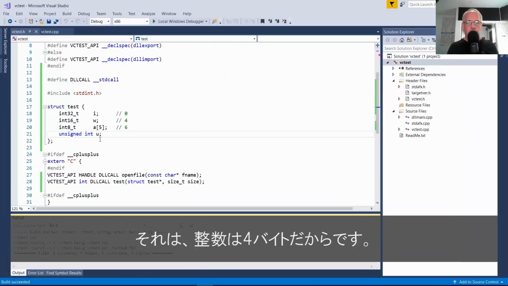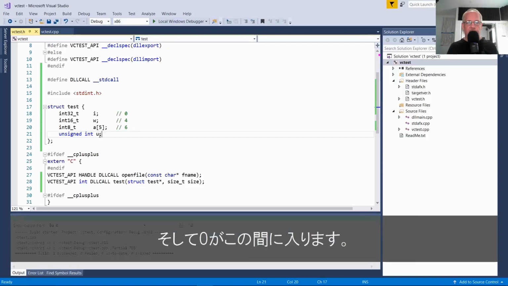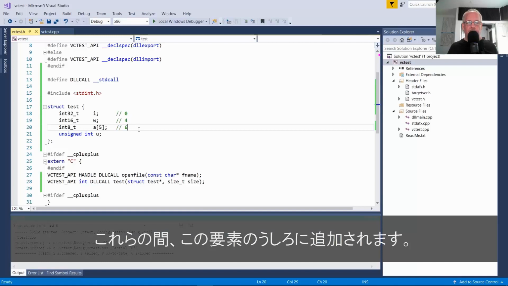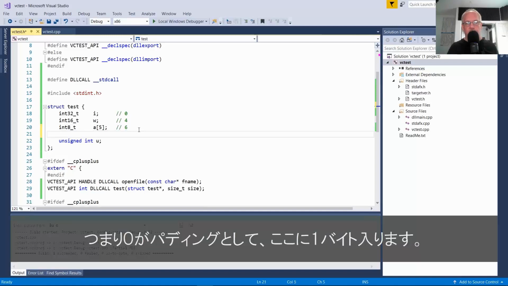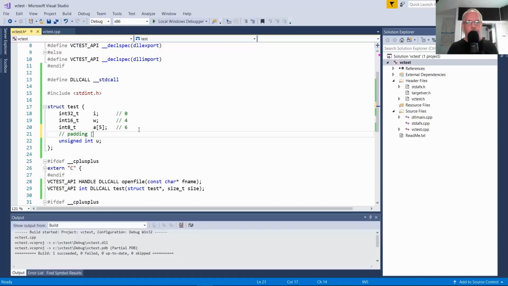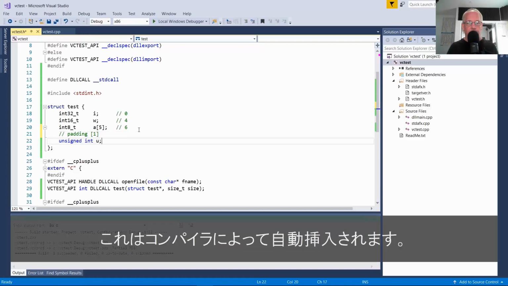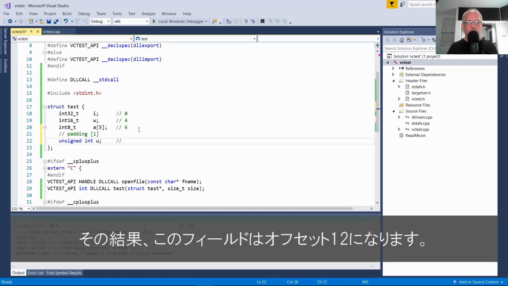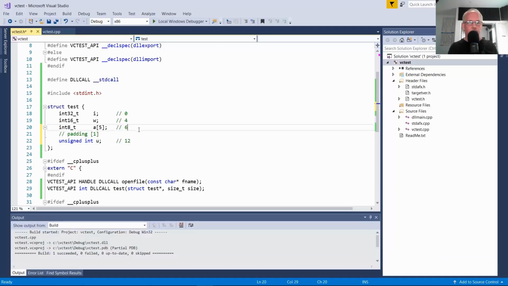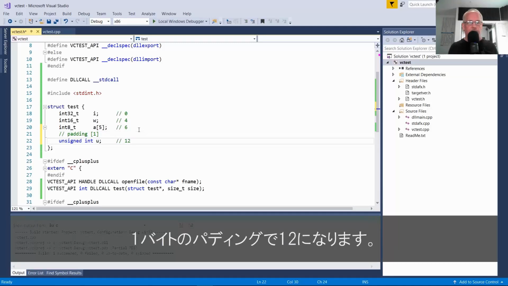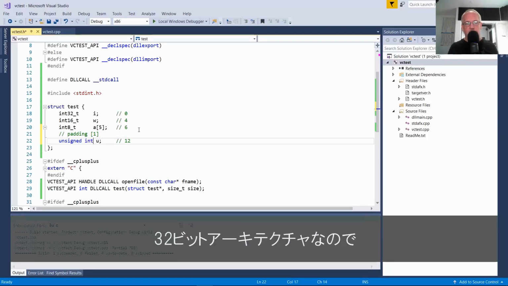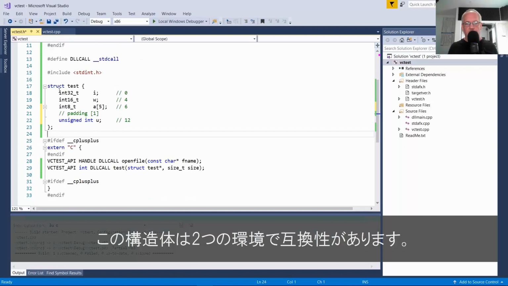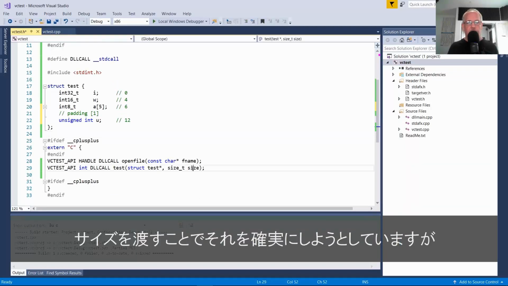And that's because an integer is 4 bytes. So now that 0, the padding that it added at the end, is actually between these two. There's 1 byte of padding here that's being automatically inserted by the compiler. And then this field would be at offset 12. 6 plus 5 is 11, plus 1 byte of padding, 12. And it's a 4-byte integer. Happens to be because 32-bit architecture with a 32-bit integer. So this structure is compatible between the two environments, and that's assured by passing the size.